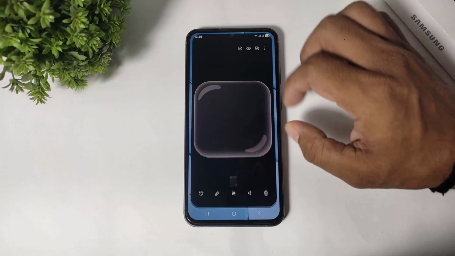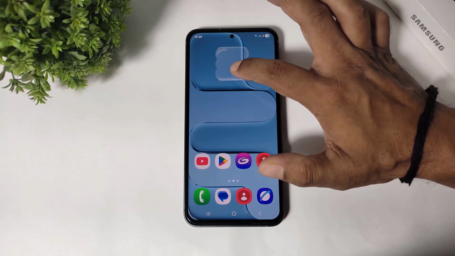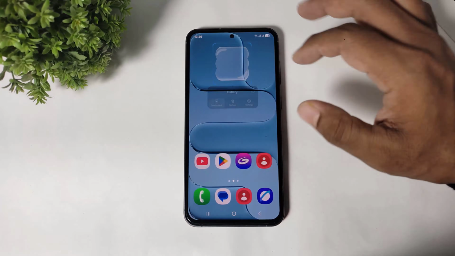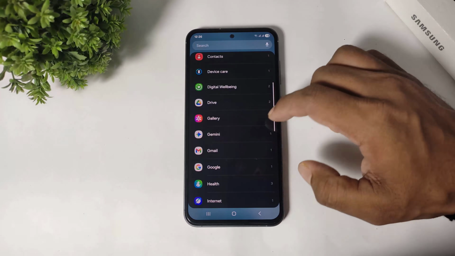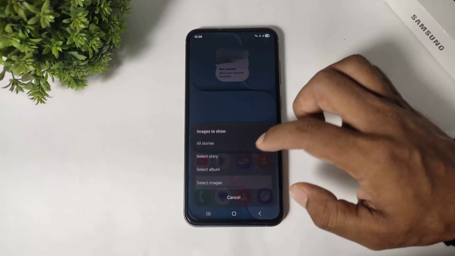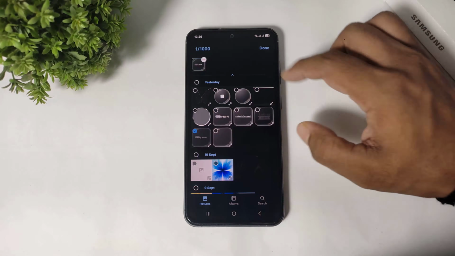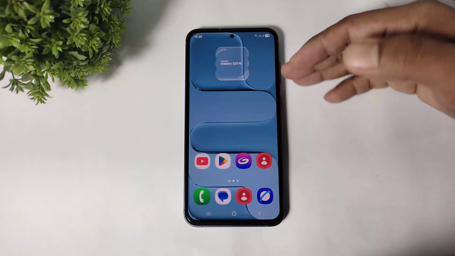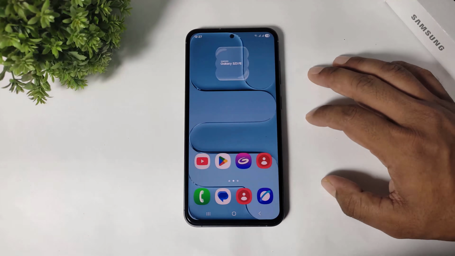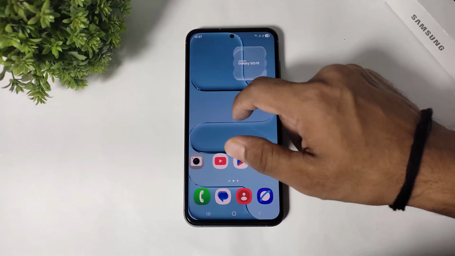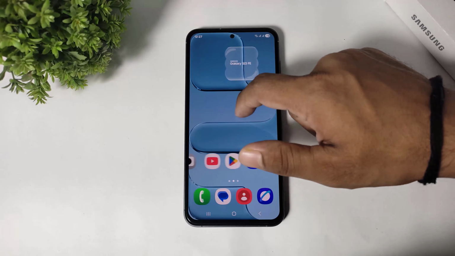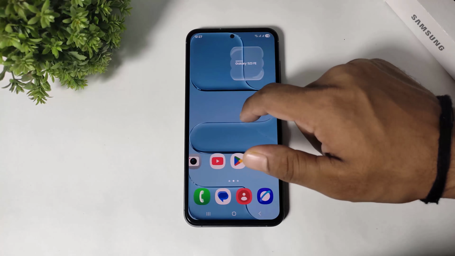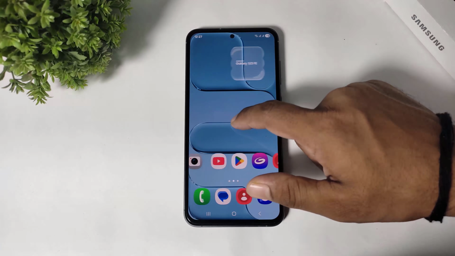Now guys, simply create a stack. Go to gallery, select this image, and you can see our widget completely looks like a liquid glass widget. You can see this is completely transparent like iOS.